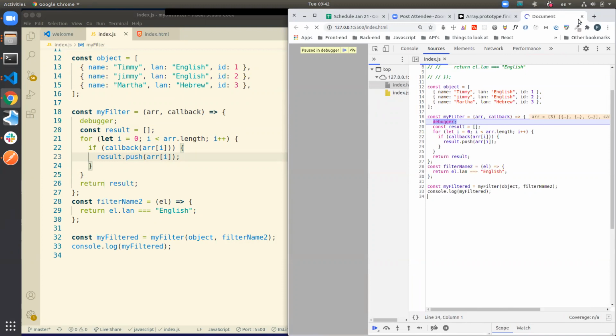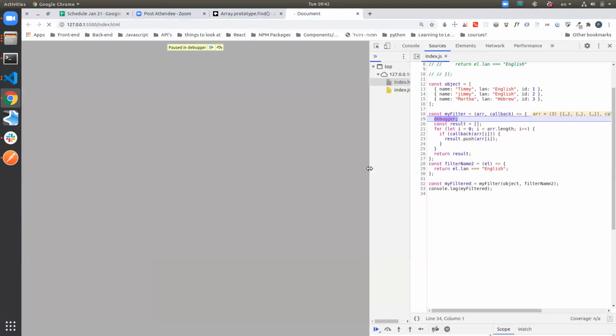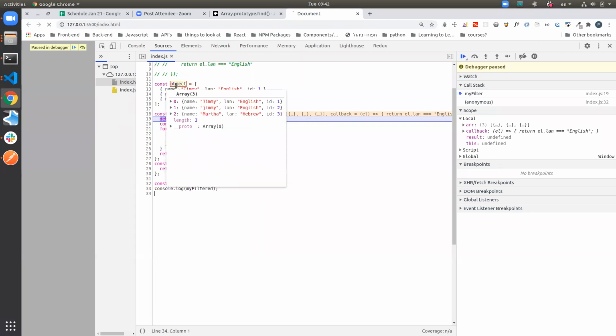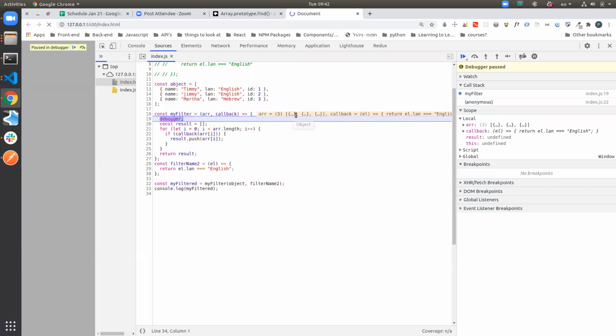So now let me open this bigger. At the moment I've hit my debugger. I have my array, which is the array of 3 elements, which are my objects. I have my callback method, which is my filter name 2, this callback over here. You can see the value here.